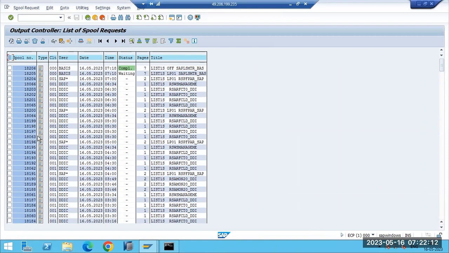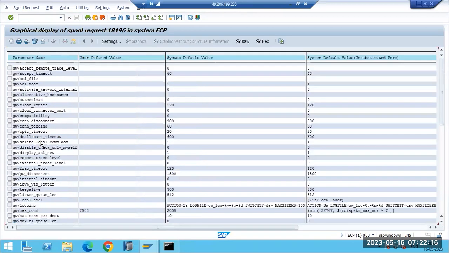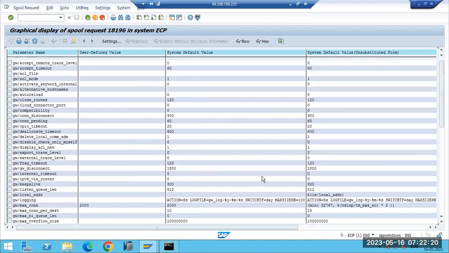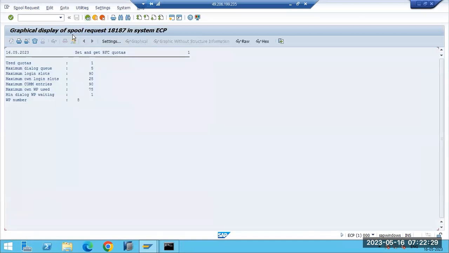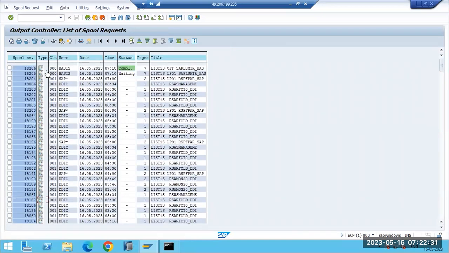That spool request is called the spool request. This is the spool request here. Someone printed all the gateway parameters. Here we can see what's there in that printout, what format, and what page they have mentioned. So all the information we can see from here.